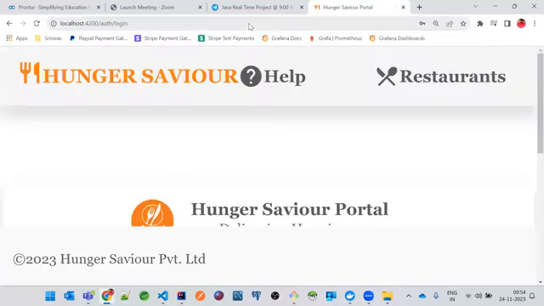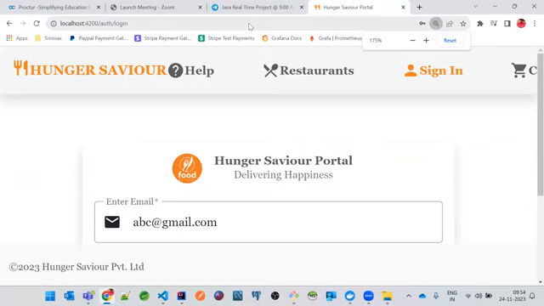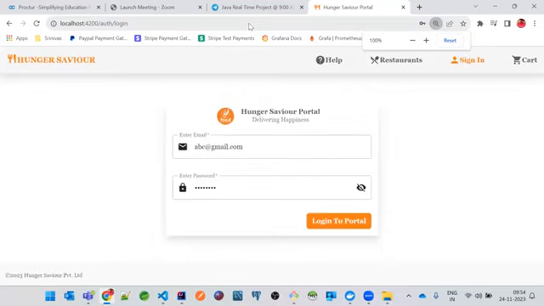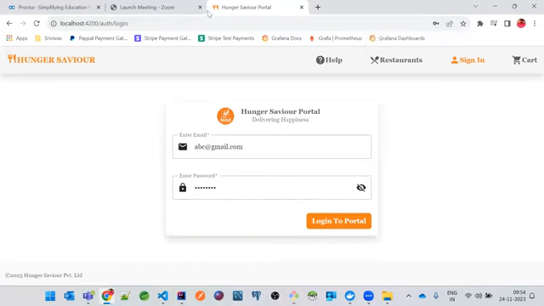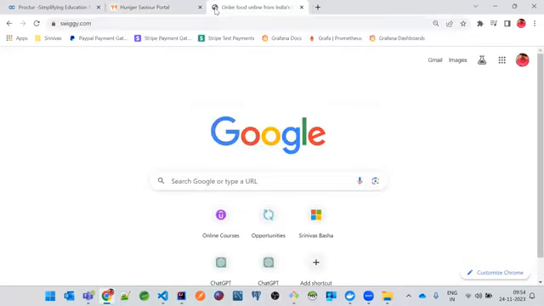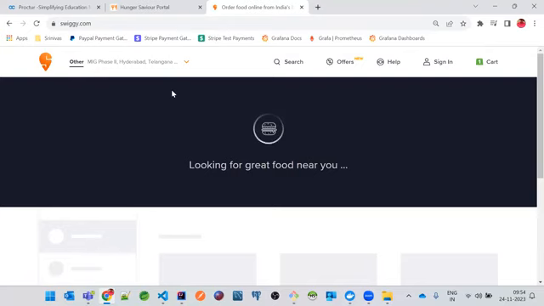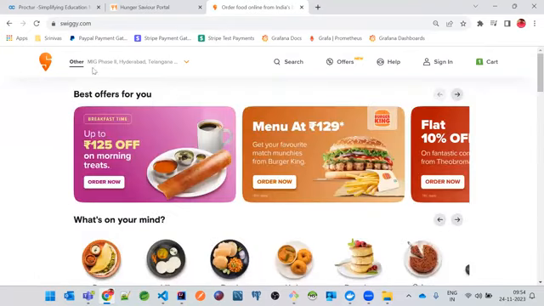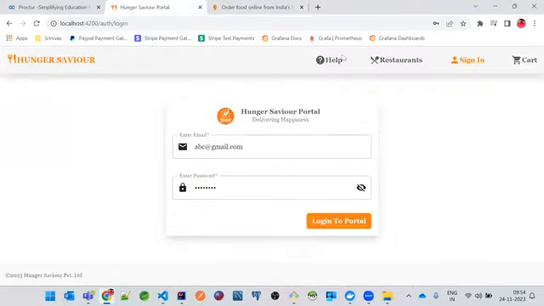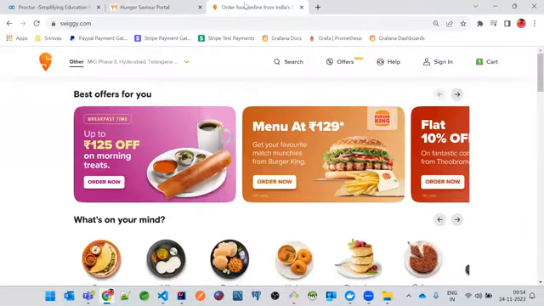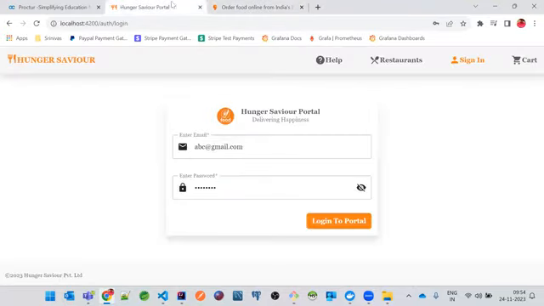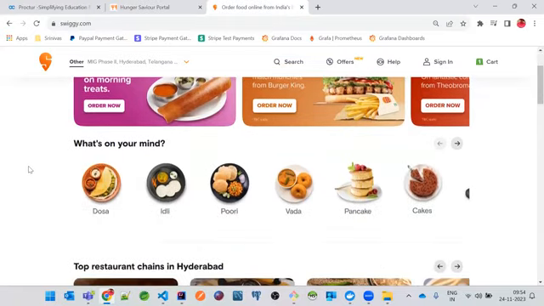So here, oh, I have expanded it, right? Okay. So here is the Hunger Savior portal. This is exactly like the Swiggy portal, swiggy.com. If you can just see here, can you see this header? I have designed the header exactly the same as Swiggy.